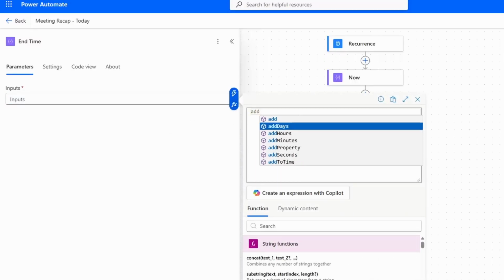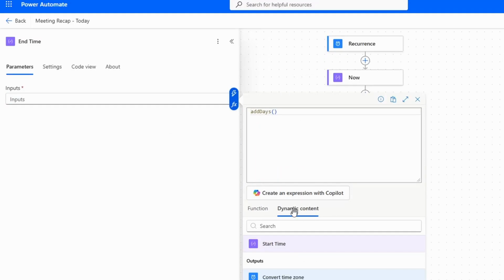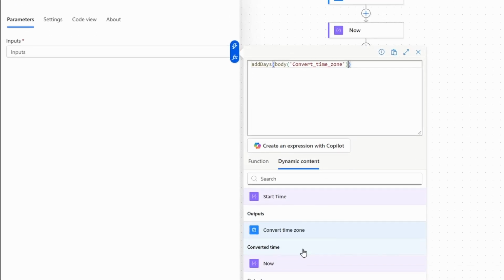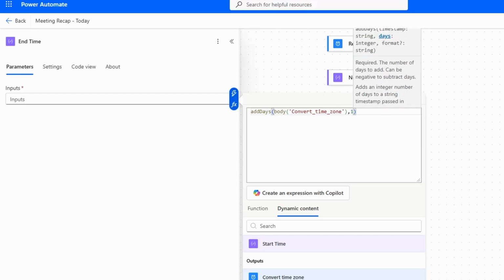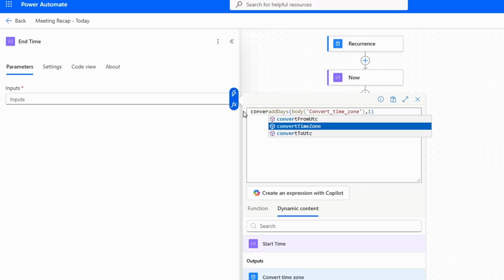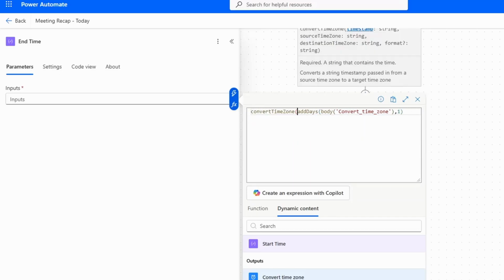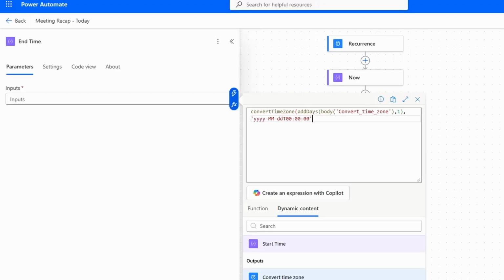Now, inside of this end time, we're going to do something very similar, but this time we will add days. Inside of the dynamic content, we will go over to converted time, comma, and how many days do we want to add? One day. We're essentially going to take the next day and the first second of the next day. So with this expression in mind, at the beginning of this, I will format the date time of all of this, comma, into the same format that we did for the start time, and I will end the parentheses. You could obviously take it and subtract 1 second.